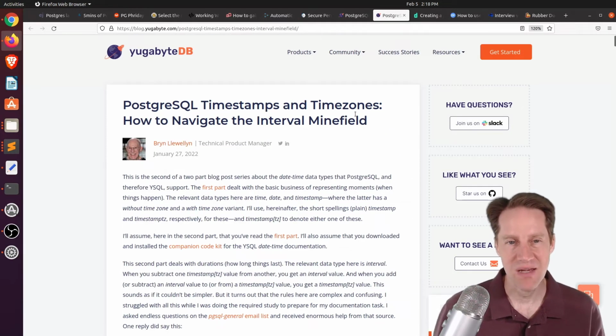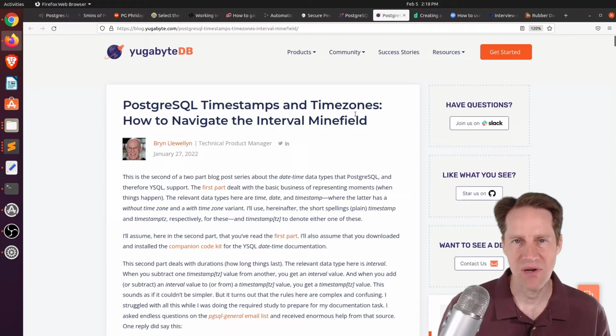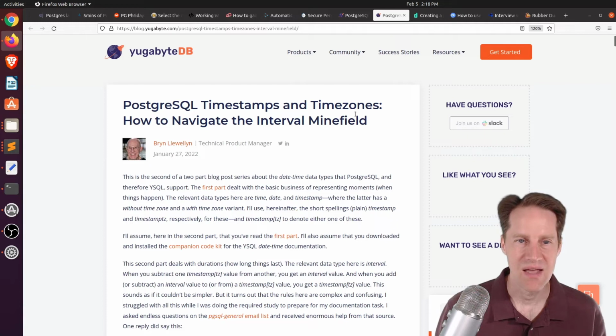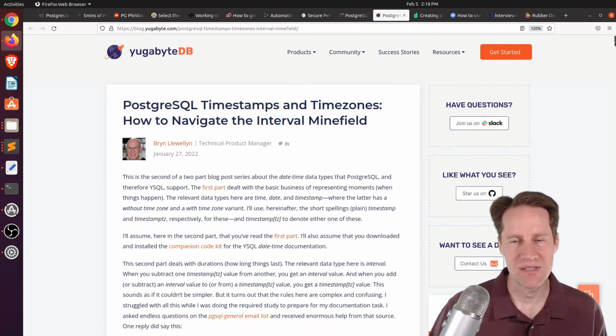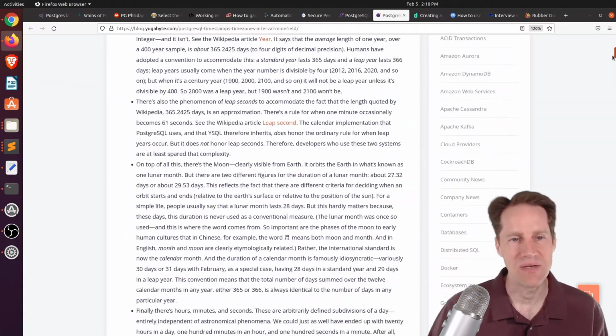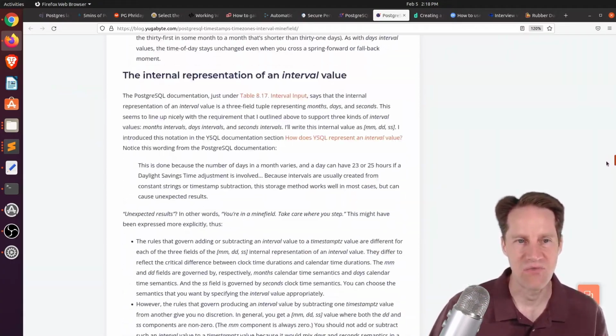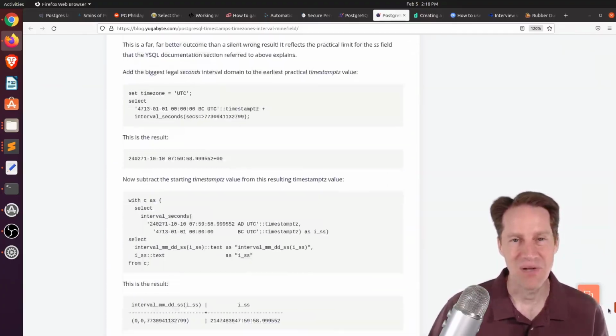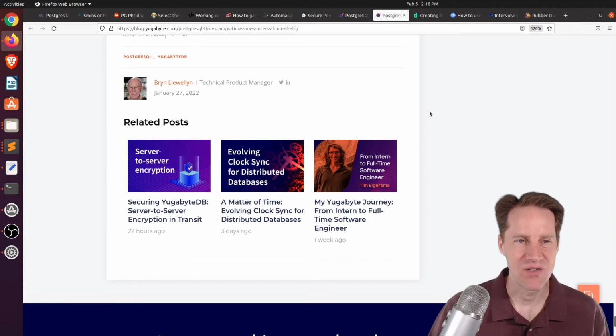There's also the companion blog post addressing primarily intervals, and this is PostgreSQL timestamps and time zones, how to navigate the interval minefield. So basically, intervals are distance between times. So they could be so many hours or so many minutes, so many days, etc. So this is from an interval perspective, and it's equally long in duration. But if you're interested in that type of content, you can definitely check out this blog post.